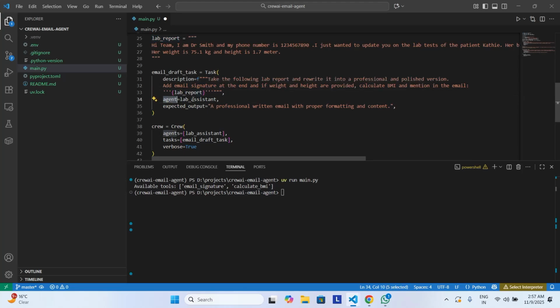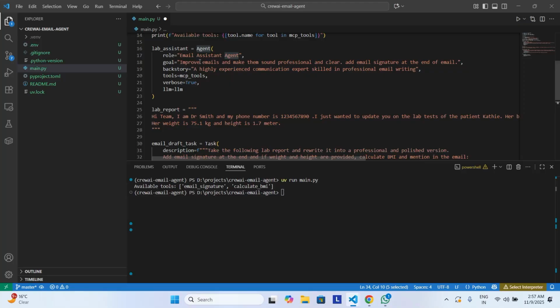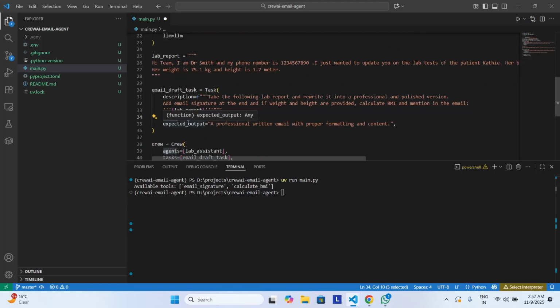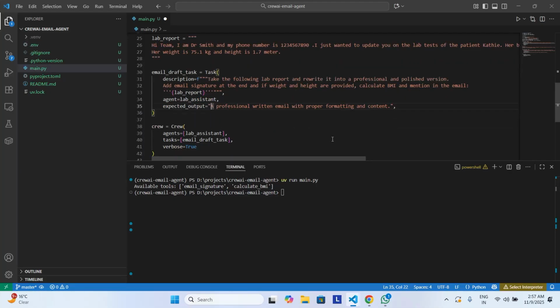Okay, and here we are giving the lab report, whatever the input is. And the agent we are mentioning is the lab assistant agent, which is this agent. And for the expected output we can mention how we want to format the output, how the output will be. So: a professionally written email with proper formatting and content.